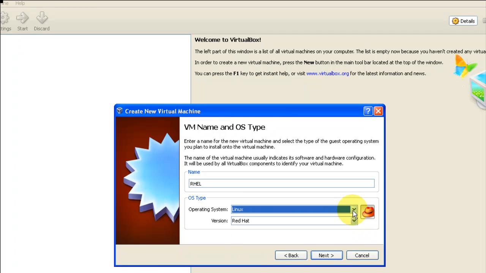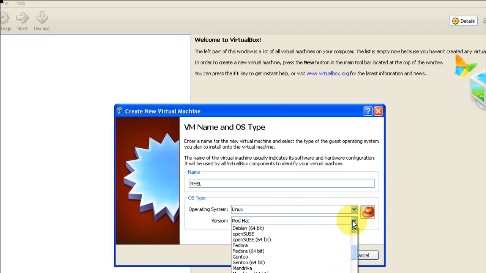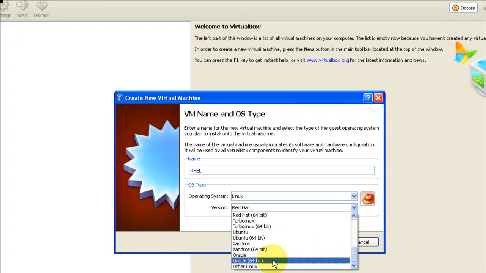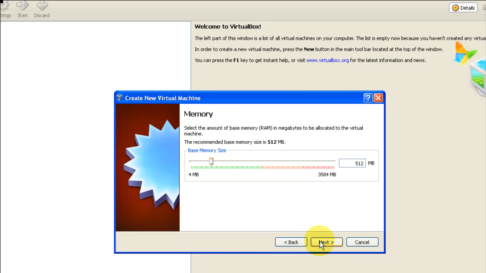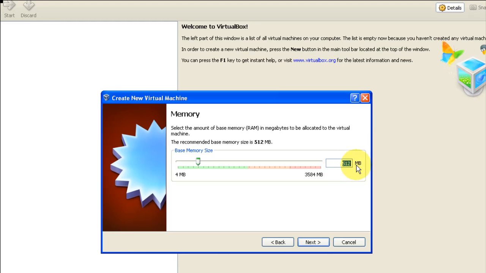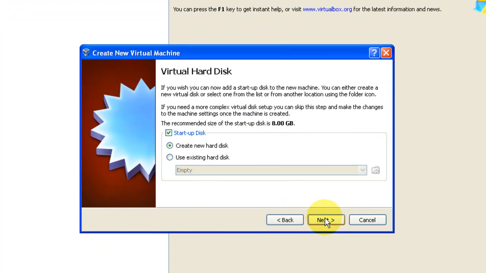Select Linux as an operating system. And for the version, you can come down and select Oracle 64-bit because this is the ISO image that we are using. For memory settings, based on your host, you can go half of it. In my case, I have 4 GB. I'm using 1700 MB, close to 2 GB. Once you're satisfied, click Next.